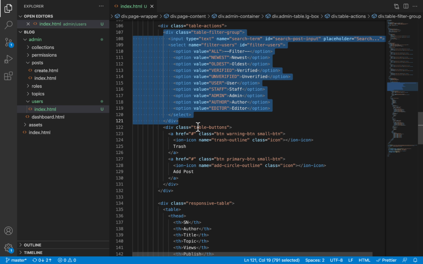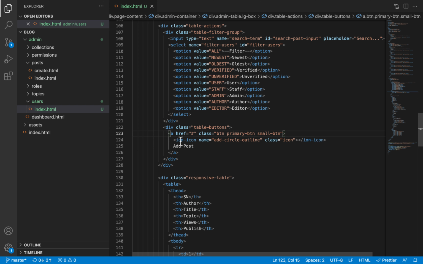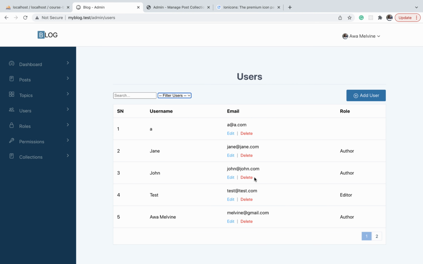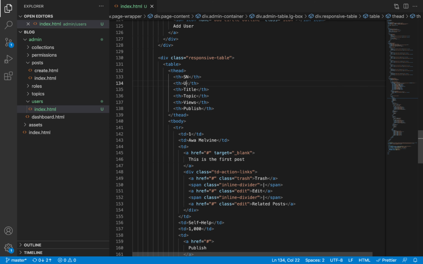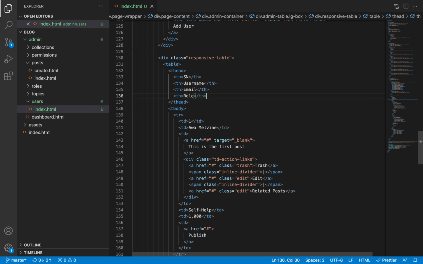Now we proceed to table buttons. We are not going to have a trash for users, so I will take out the trash button, and then this add post button should say add user instead. Okay, and then down on the table itself, let us see the columns that are available. We have the serial number, the username, email, and role. So we have serial number, username, email, and the role. Okay, I will take out the other two.